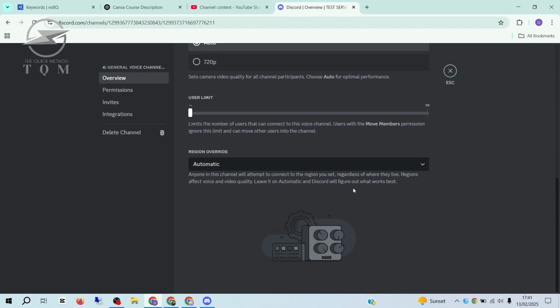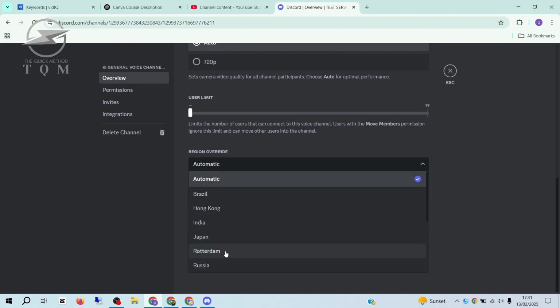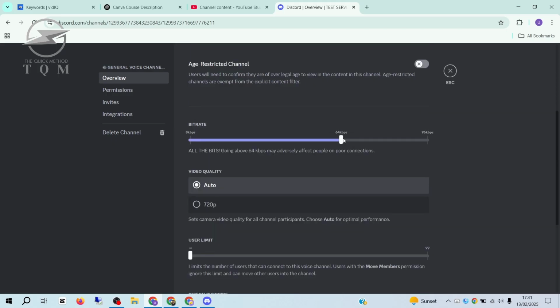It will be set to automatic, but you should change this to a server location that's closer to where most of your members are. For instance, if you're in England and most of your members are in China, select a region nearer to China. Now, let's scroll up a bit and adjust the bitrate. Lowering it slightly might help improve the connection.